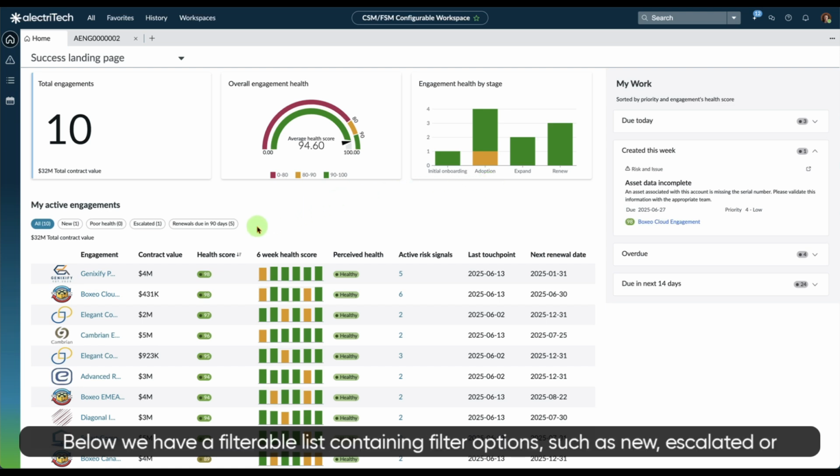Below, we have a filterable list containing filter options such as new, escalated, or renewals in 90 days. Below, we'll have a list of the engagements in the portfolio with attributes like the engagement title, contract value, calculated health score, and its 6-week trend, as well as perceived health and others. Some collapsible containers on the right-hand side hold work associated with the engagements, sorted by due today, created this week, and so on.